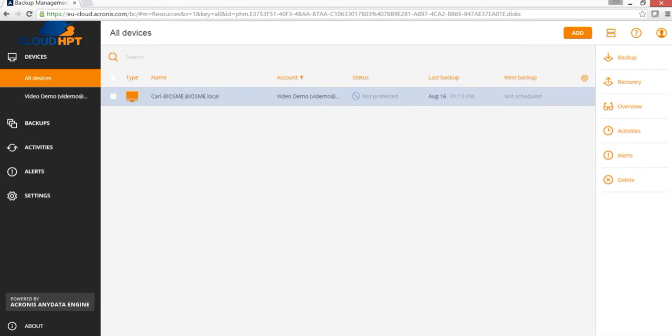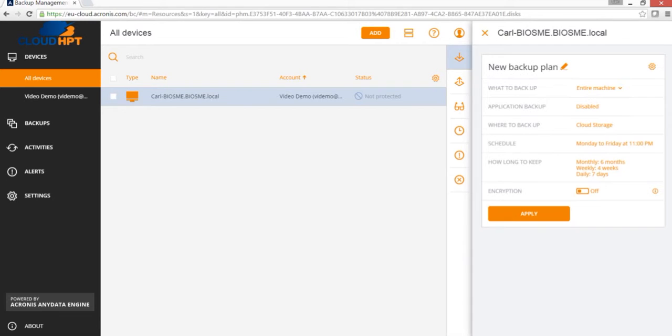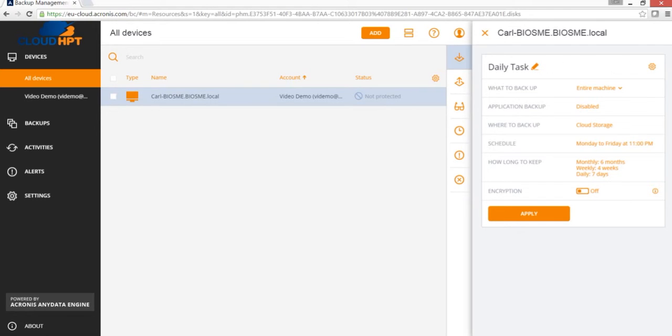And in the middle, you can see that we have an existing machine that we have configured the backup agent for. So when I click on the machine, I'm presented with different options around backup, recovery, and what I'm going to do is actually go through and configure now a new backup job for this machine. So you can see that I've clicked on edit and I can actually name the backup job for ease of reference. So we're going to call this one daily task.